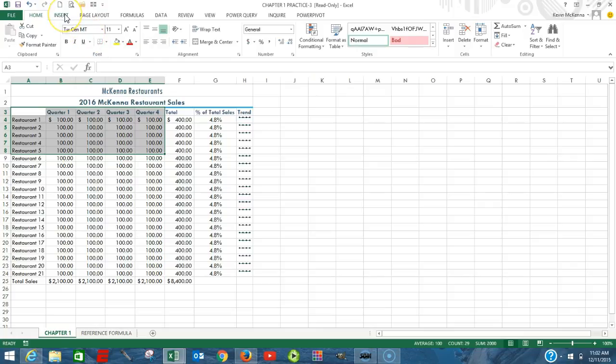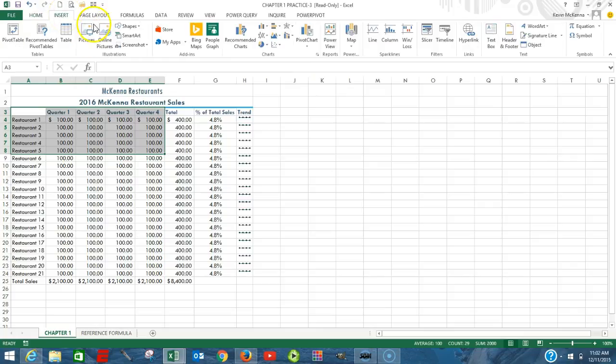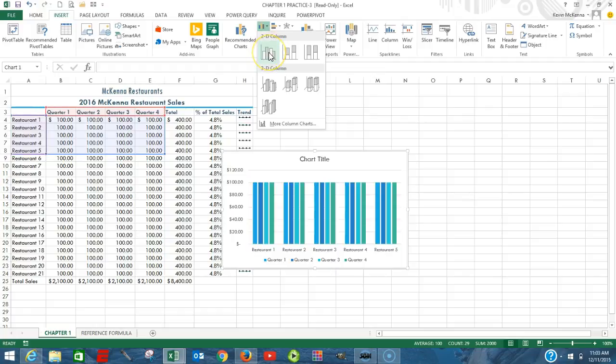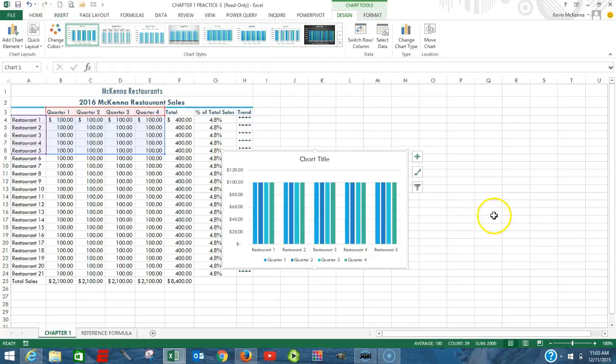I'm going to click on the Insert button. Click up here for my column charts. Down arrow. This is a clustered column chart. We're going to choose that. And we have our chart. Now, what's showing right here are our restaurants, and our legend here is down at the bottom showing the various quarters. And in many cases, that might be fine.